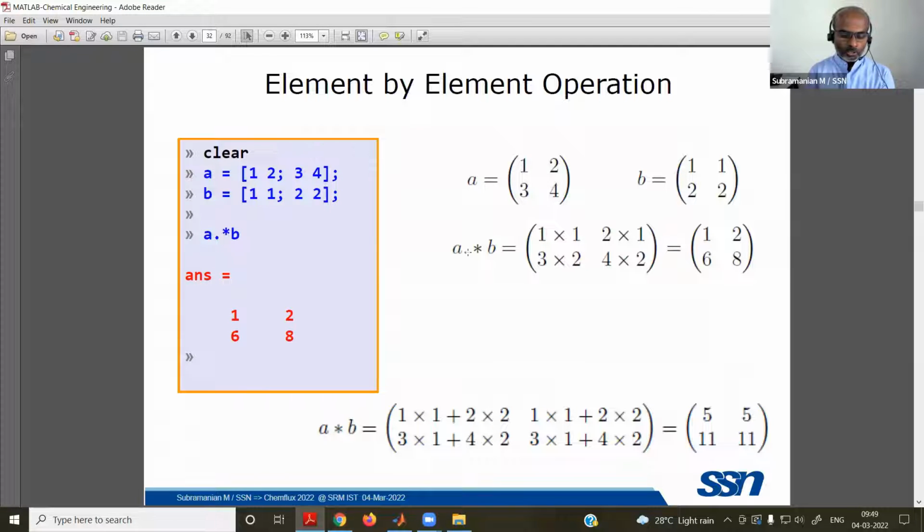Otherwise, this semicolon has the role of suppressing the echoing of the result or ending a row, and colon is used for specifying the range or having the meaning of all, and dot has the role of making element by element operations. Of course, these element by element operations are needed mainly for multiplication and division. Whereas for plus and minus, normally we do only the element by element operation.